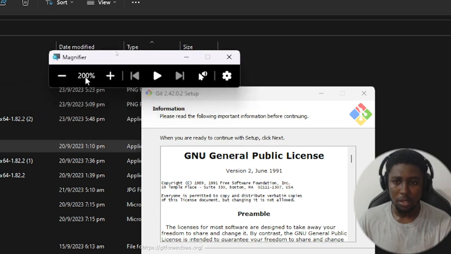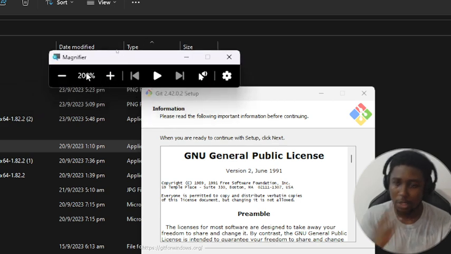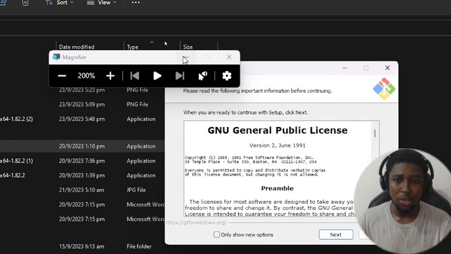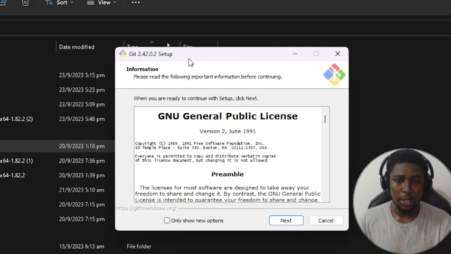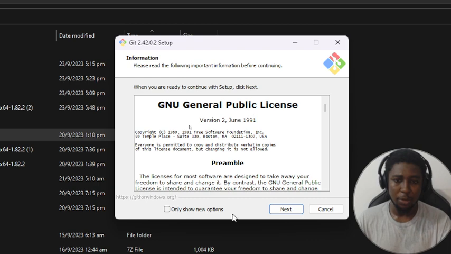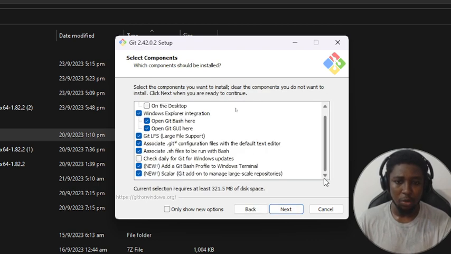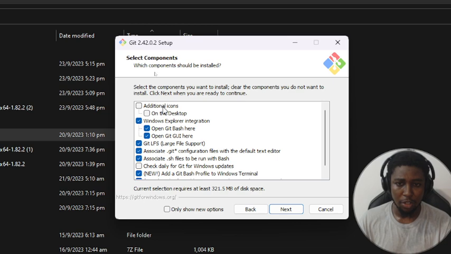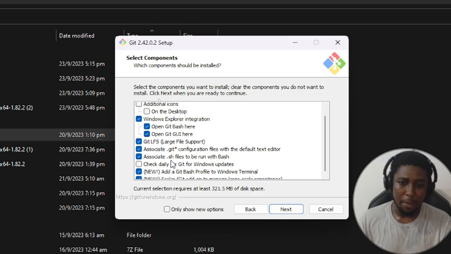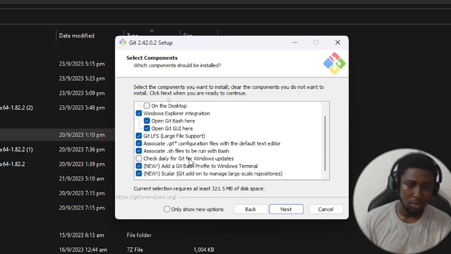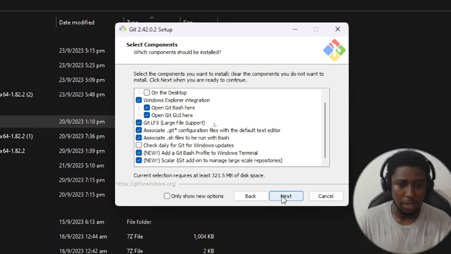This is supposed to allow us to install Git. You're able to see this, and then you can click on the next option. Make sure you check the Git Bash profile for Windows Terminal. I think this is the only one you need to check here. If you want a desktop icon, you can do that, but make sure every other one is checked. If you want to update as well, you can also do that right there.